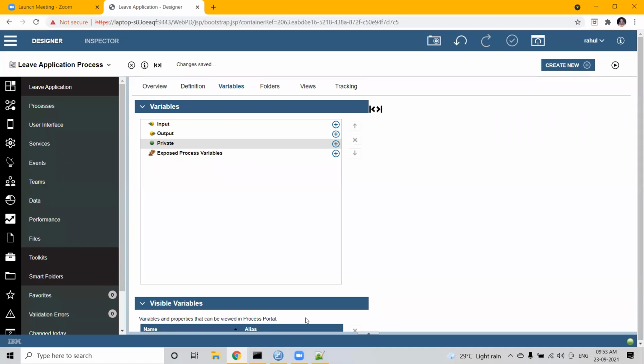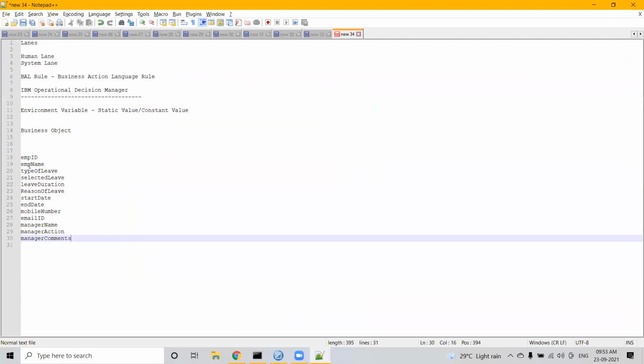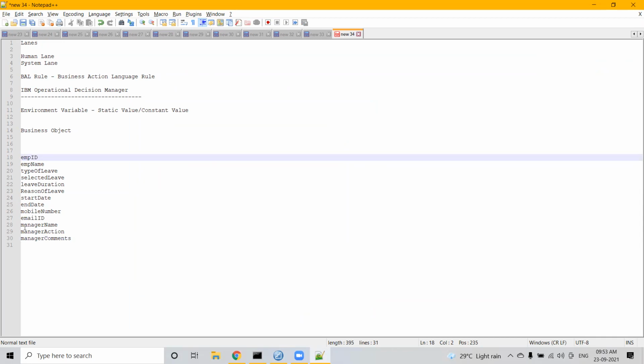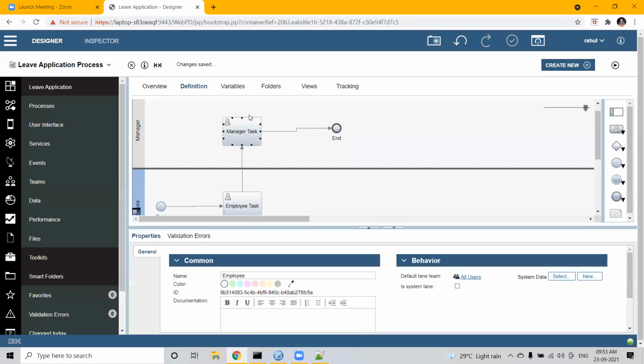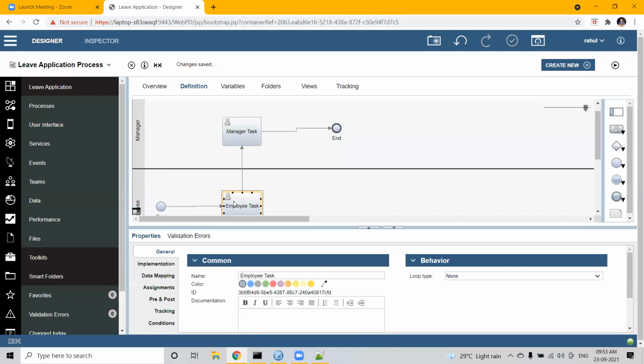Now just think how many variables we have to create. 1, 2, 3, 4, 5, 6, 7, 8, 9, 10, 11, 12, 13 parameters we have to create as private variables over here, right? Similarly, whenever I implement the employee task, I have to create a human service because it's a user task. There I need to create at least 10 to 11 parameters. Maybe I will not create manager action and everything, because that will be taken care of by the manager task. But these 10 to 11 variables I have to create for the employee human service also.